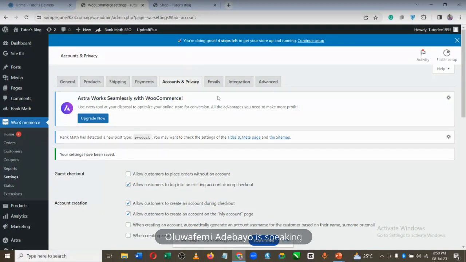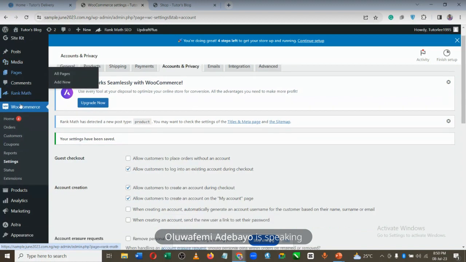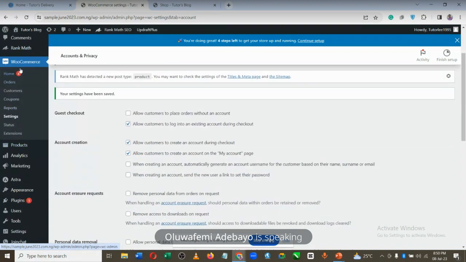Now that we have done that, we have set up all that we need for our shop to be running effectively. So let's quickly create a product and let's buy that product. So let's go to products. Immediately under WooCommerce, we're going to create products, and you need to know that there are various types of products.